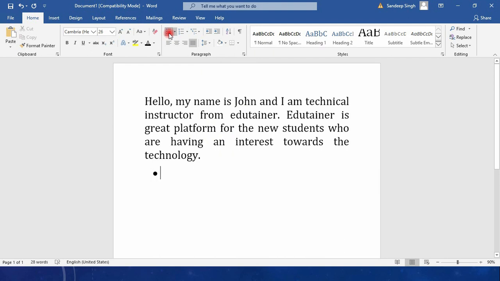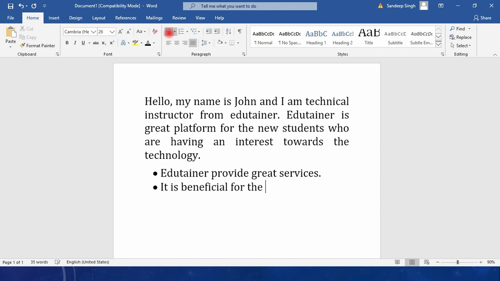So I will be writing some advantages, like Edutainer provides great services. If I'm hitting enter, a new bullet comes on and it will be giving a new key point. Anything you can write, like Edutainer is beneficial for the students as well as for the parents, right? Hitting enter, I will be getting a great key point, right?